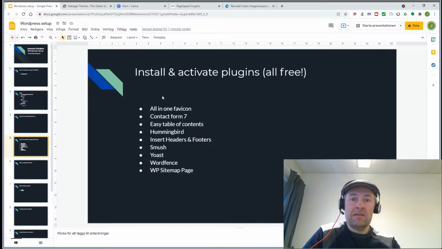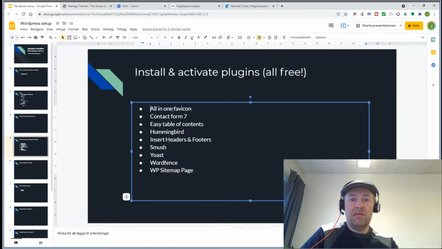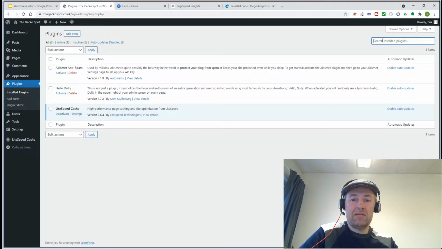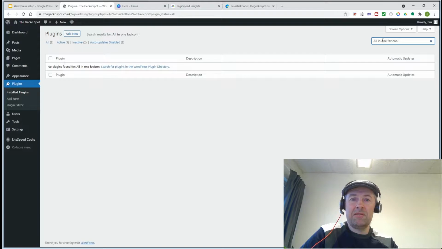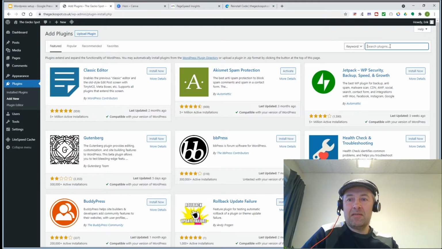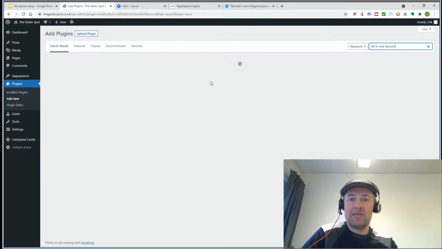So then it's time to install and activate all the plugins. This list here is the plugins that I will be using, as a minimum at least. Since I will be having a Favicon installed, I will actually install a plugin to support that easily in WordPress. You just upload an image to this plugin, and then it displays it correctly in all different scenarios.